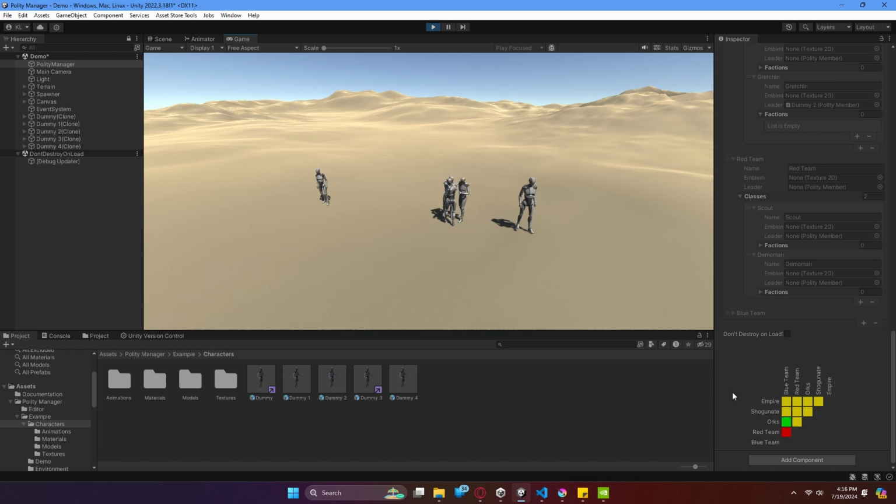If I then change the relationship between the orcs and blue team to enemies, then it will begin targeting blue team instead. And if I no longer want the orcs to be involved in the conflict between red team and blue team, I could set its relation to blue team back to neutral, and it will return to its spawn point. I will finally end the conflict between red team and blue team by setting the relation back to neutral as well, and they too will return to their spawn point.